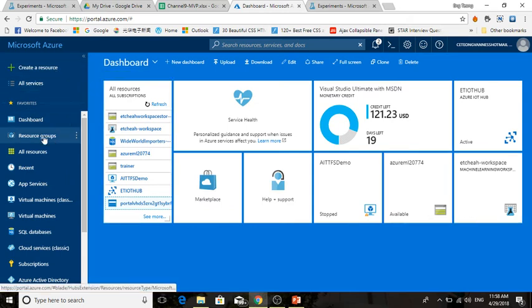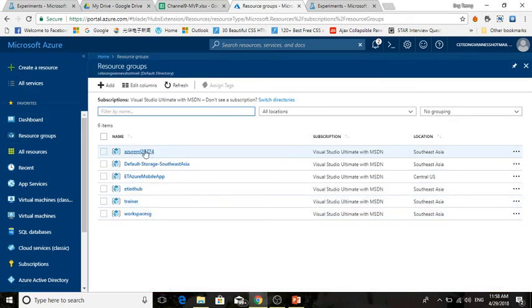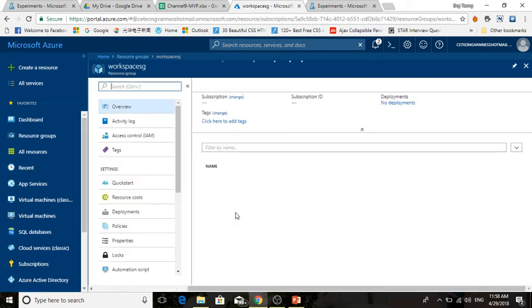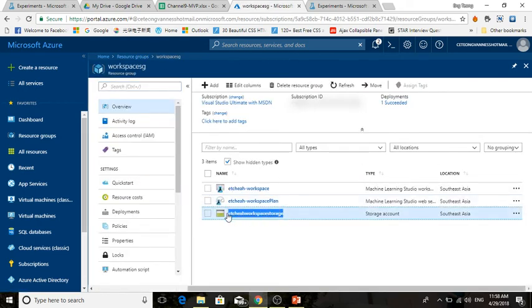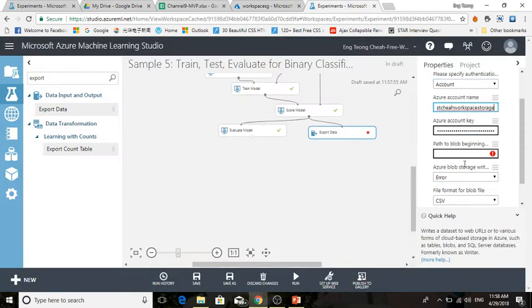Go back to the resource group again and click on workspace. Then copy down our account name. Then for the path of the blob, we create this type of container, /output1.csv. At the path of the blob beginning, we set a web service parameter.